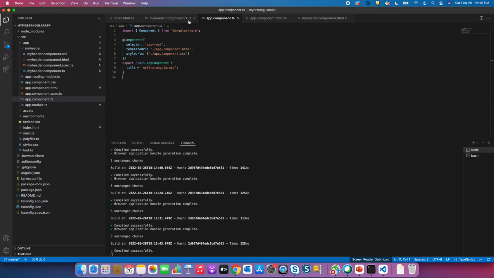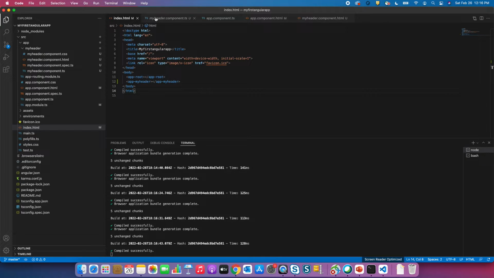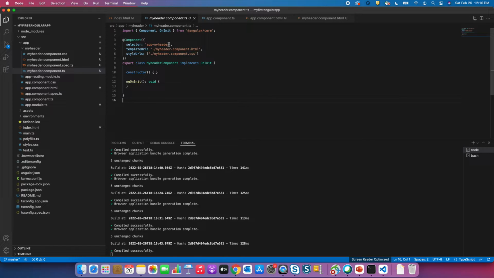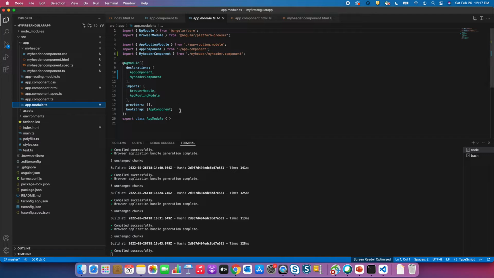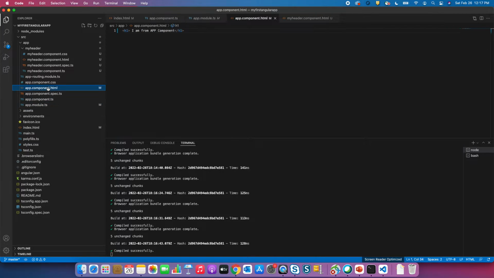Let's go back. This is app root. Let me double check what is missing. We have the app header, the selector name, and the component you see here. App header, app module dot header, and app module dot html.